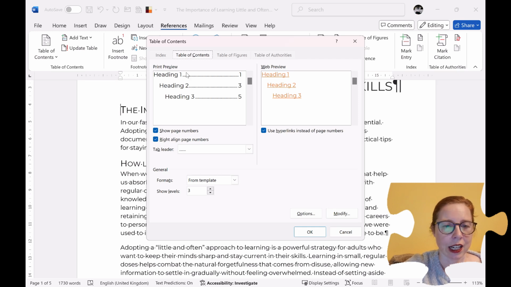And you can see I have my preview, I have a web preview. Do I want the page numbers? Yes. Do I want to right align them or put them right after? Do I want a leader tab? Now a leader tab is these dots between the text and the number. So I can go through and change it to different styles or have nothing. It's completely up to you.